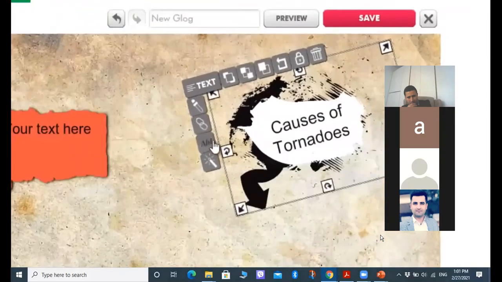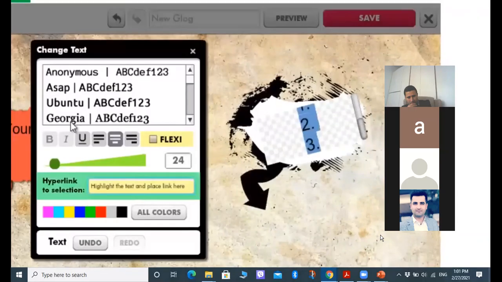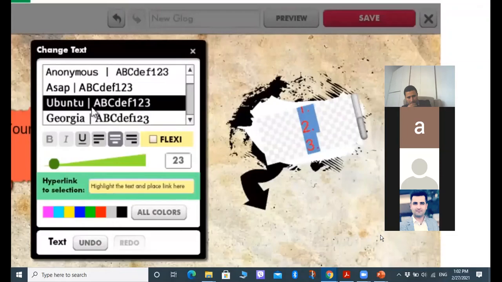And to quickly edit again, I can use the AB1, and I can use the slider to change the size of the text, or its color, or its style.